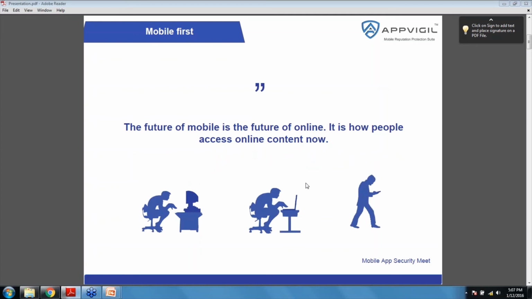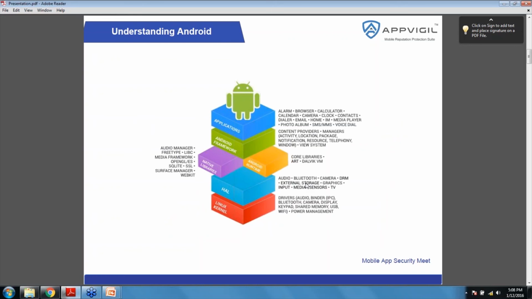So as I had mentioned, the future of mobile is the future of online. It is how people access online content now. I think this is one of the main reasons that these days companies are more focused on mobile application security, mobile device security, mobile ecosystem security, because more and more people are moving to mobile and usage of mobile applications. This is the stack of Android.